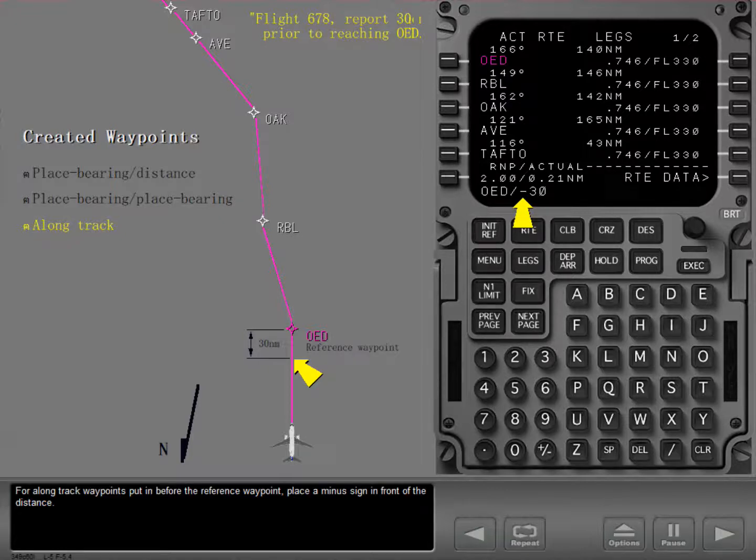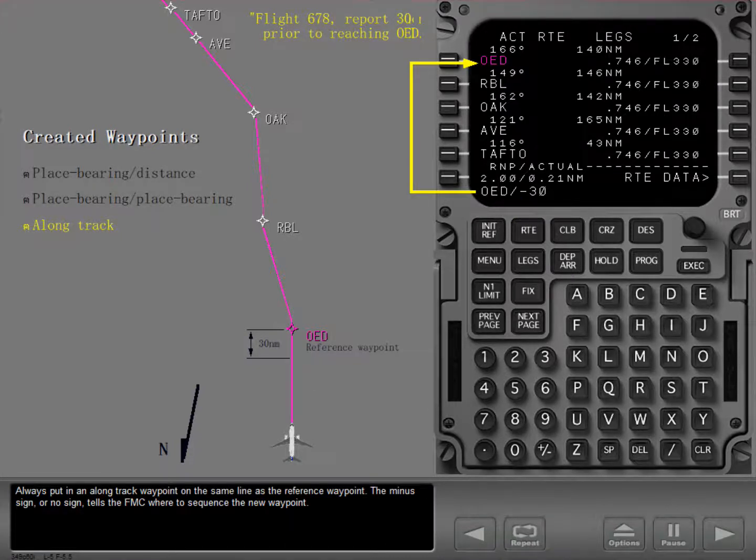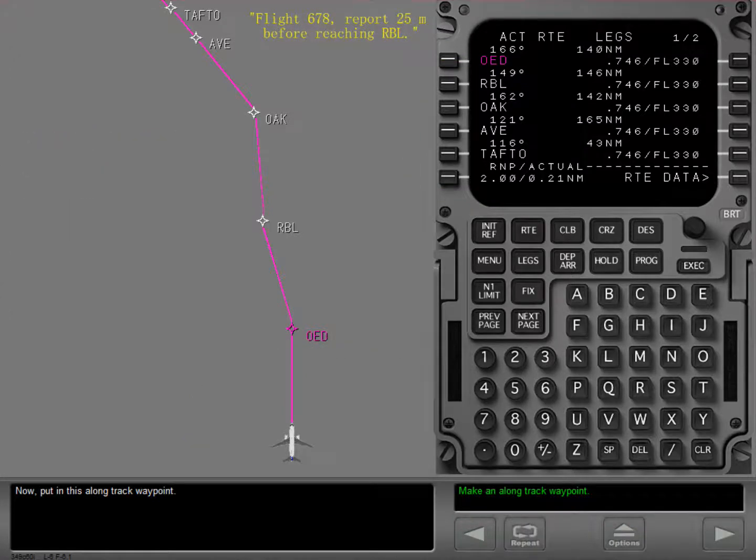For along track waypoints put in before the reference waypoint, place a minus sign in front of the distance. Always put in an along track waypoint on the same line as the reference waypoint. The minus sign or no sign tells the FMC where to sequence the new waypoint. Now put in this along track waypoint.